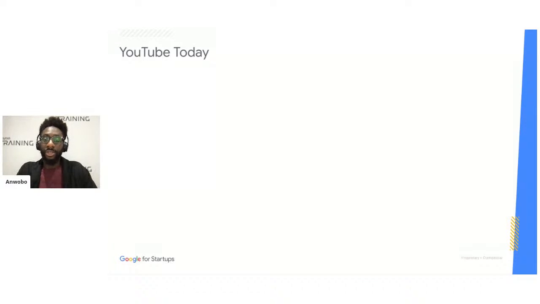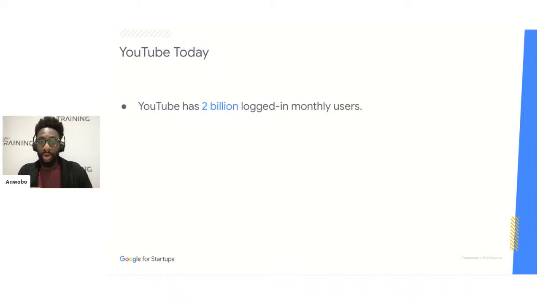So YouTube today actually now has 2 billion logged in monthly users. So that's a really, really large number of users who are actually logged in. It's not only people that are just visiting, but there's 2 billion people who are logged in and return to YouTube at least once a month. So it's a huge number of engaged, signed in, and active users that they have on this platform.